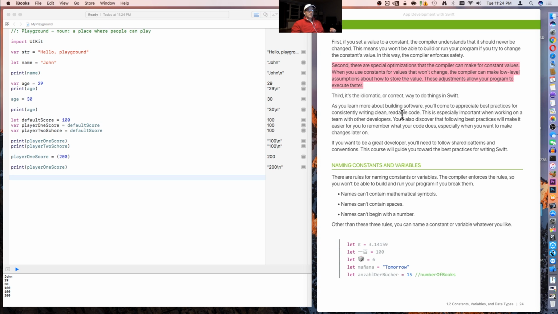As you learn more about building software, you'll come to appreciate best practices for consistently writing clean, reliable code. This is especially important when working on a team with other developers. You'll also discover that following best practices will make it easier for you to remember what your code does, especially when you want to make changes later on. If you want to be a great developer, you'll need to follow shared patterns and conventions. This course will guide you toward the best practices for writing Swift.